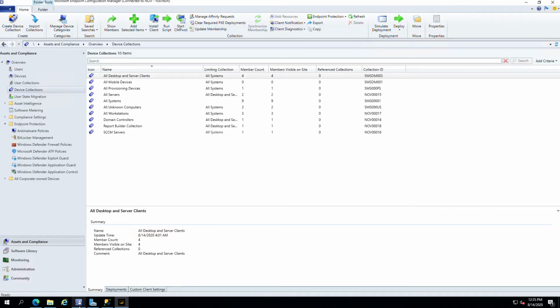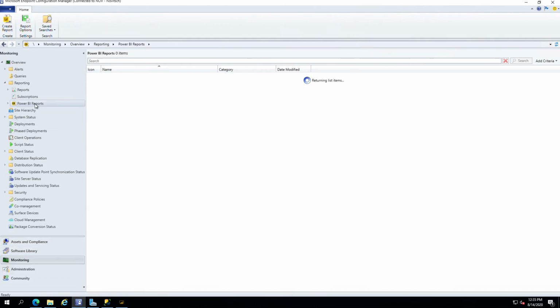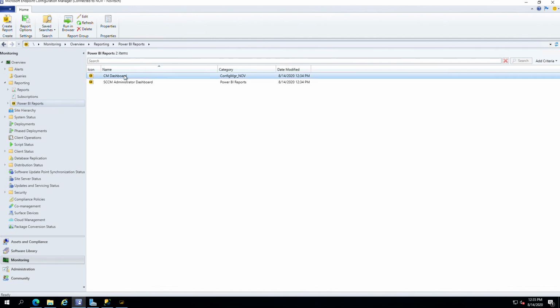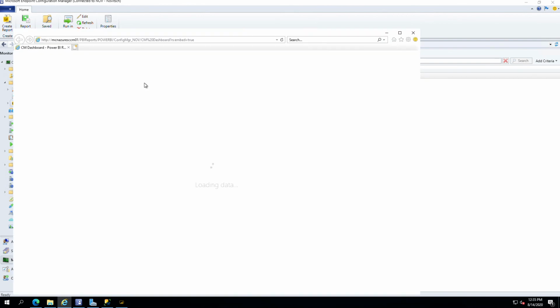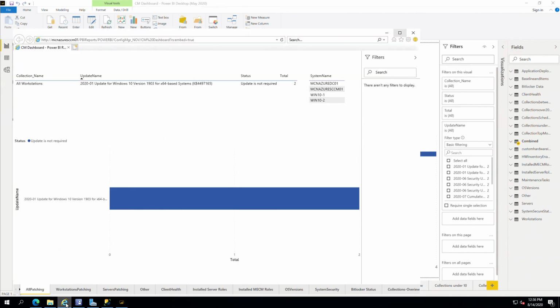So if you go into the Config Manager console, remember where we deployed the patch, not patch, the Power BI. You can actually see it right here in your Config Manager. And if you hit run in browser, it's going to open this up and let that load the data, and it's going to load the same data that you're running from here, but it's going to do it in the browser form.